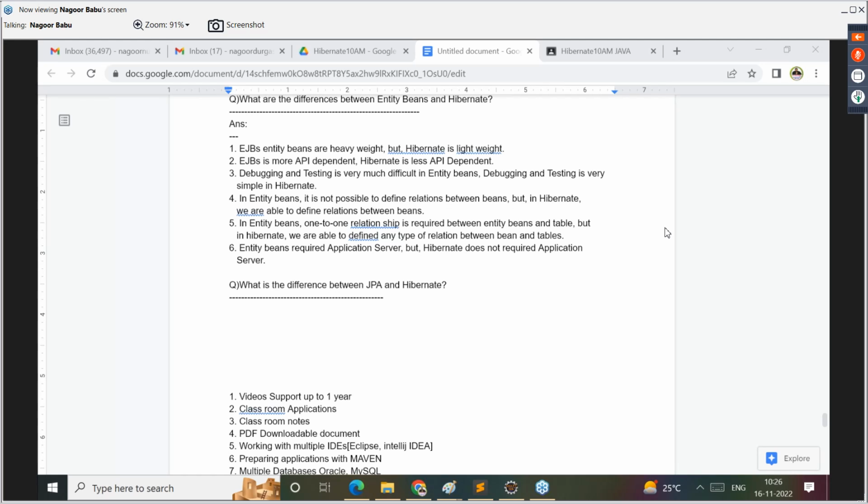Next, what is the difference between JPA and Hibernate, guys? There are not many differences here. What is JPA actually? What exactly is the meaning of JPA? Understand it clearly. JPA is an abstraction or specification provided by Sun Microsystems.